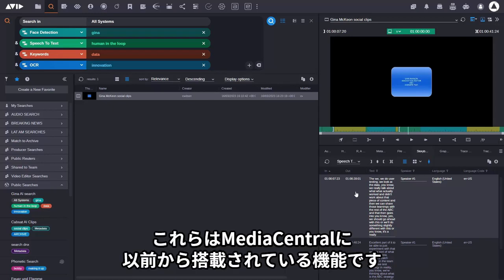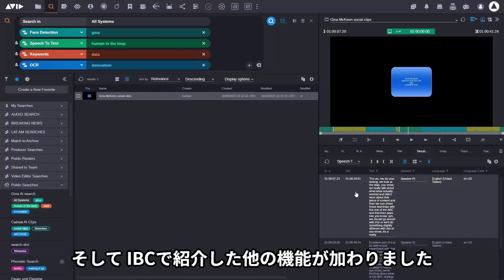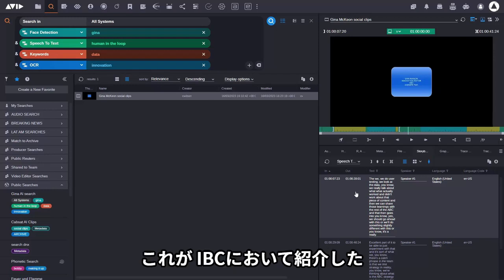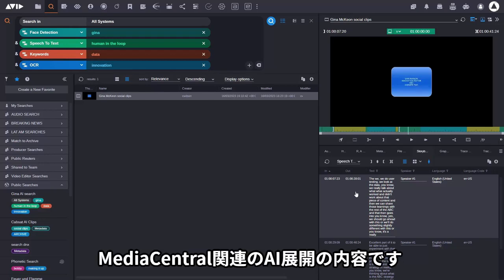So this is something that's existed, as I say, within MediaCentral for some time, but now in addition to those other elements that were demonstrated at IBC. So hopefully that's given you a good picture of what was shown relating to AI development around MediaCentral at the IBC trade show.